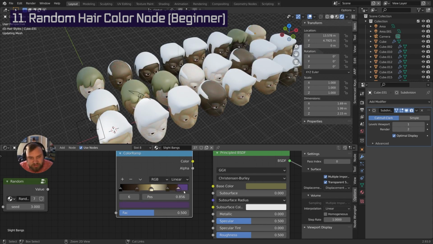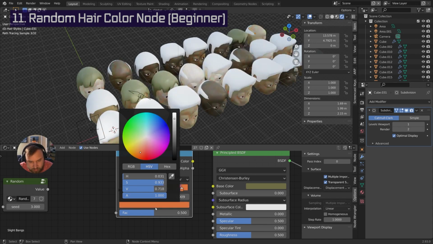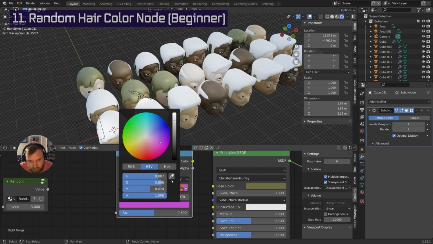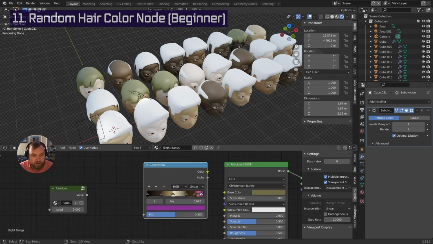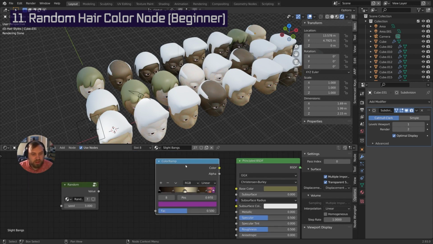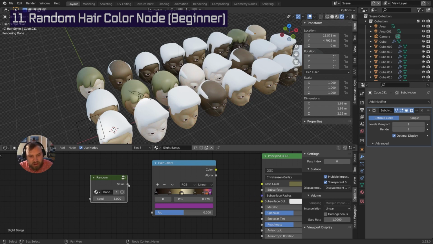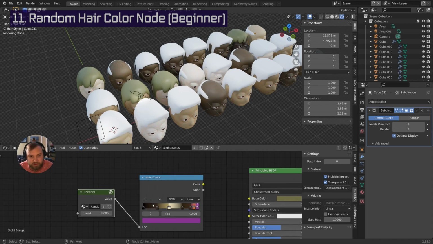Like a purpley hair, maybe. Right? Just like there's a small chance that someone's going to have this hair color. All right, perfect. If I hit F2, I can rename this hair colors. Perfect. And since this is the seed for this, I can just plug this value right in there.